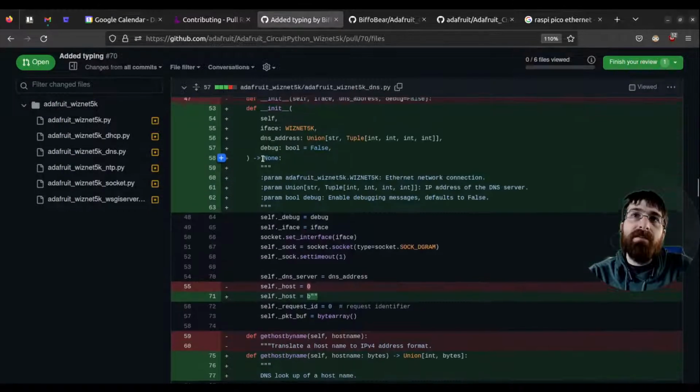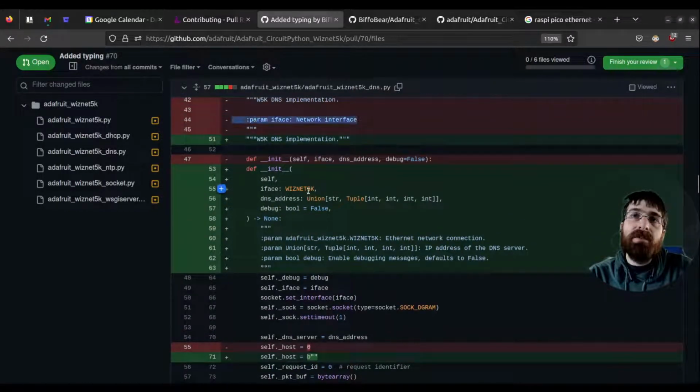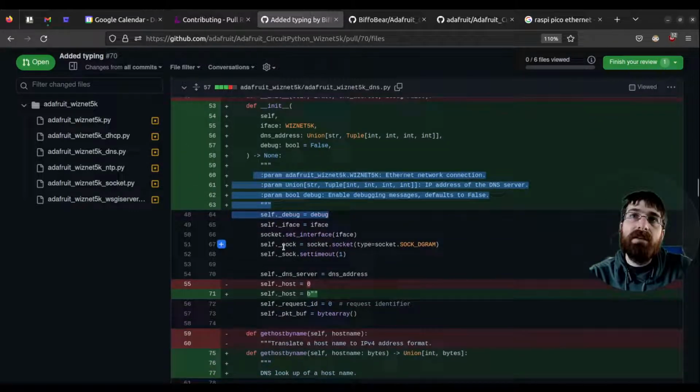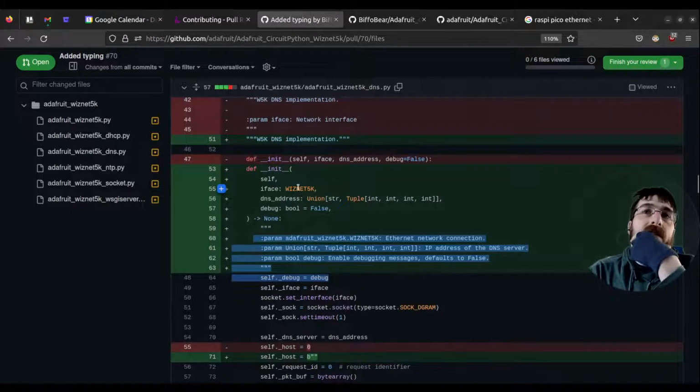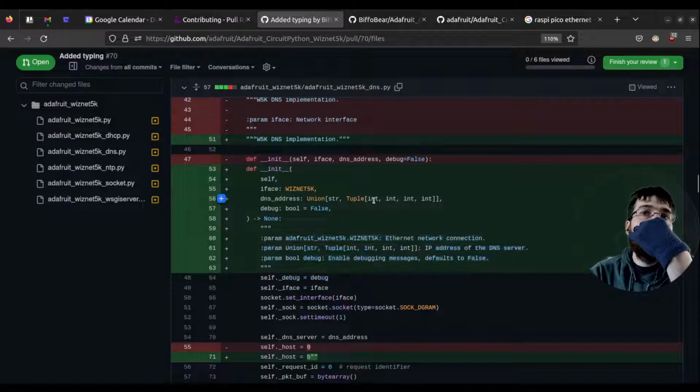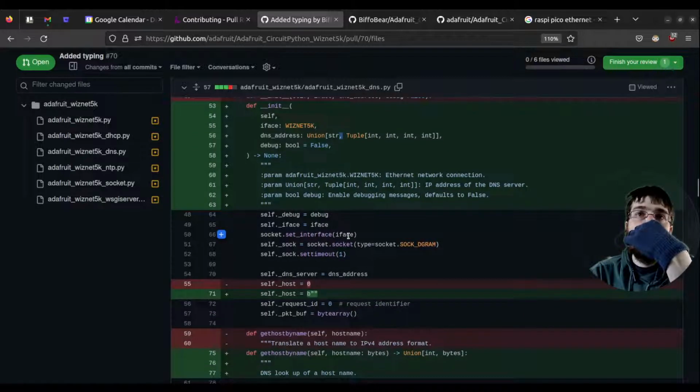So this one had the doc strings up here before, and in a lot of the classes it seems like they've been moved down. I've only been through two or three so far, but they've all had the doc strings moved down. So interface is a WizNet. DNS address is a union of string or four ints. IP address, or just IP address as a string. Bug false.